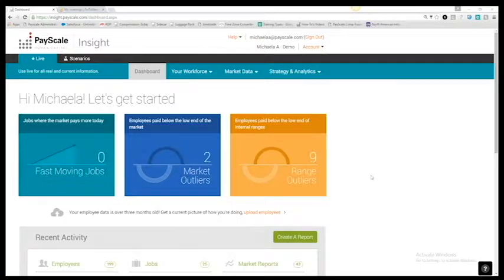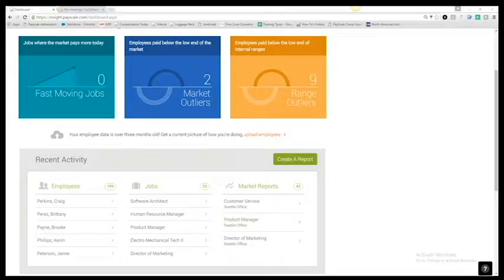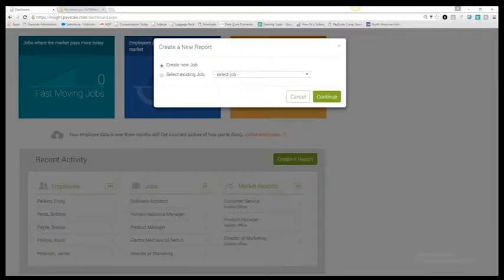So this is what you'll see when you log into your Insight account. It's loaded up with your most recent activity. As you can see coming down here, there are some quick steps to jump right back into the last employees that you touched, maybe the last jobs you benchmarked, or of course some market reports that were last seen. From here, it's really easy to just jump into either of those sections or go ahead and create a new report.